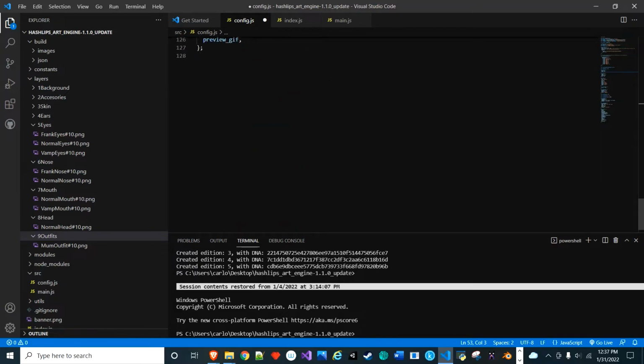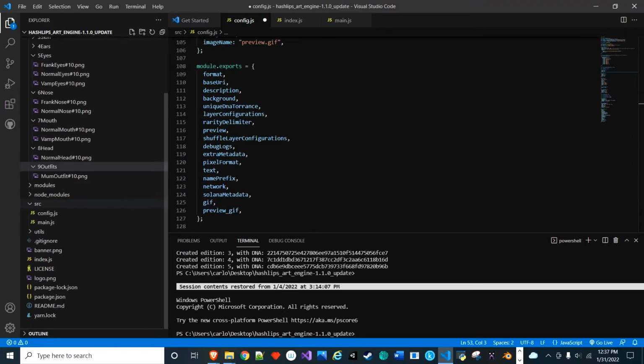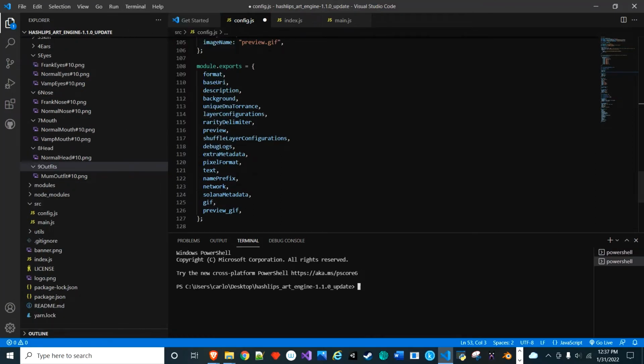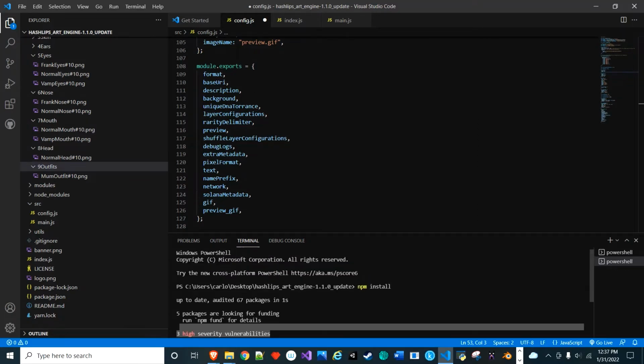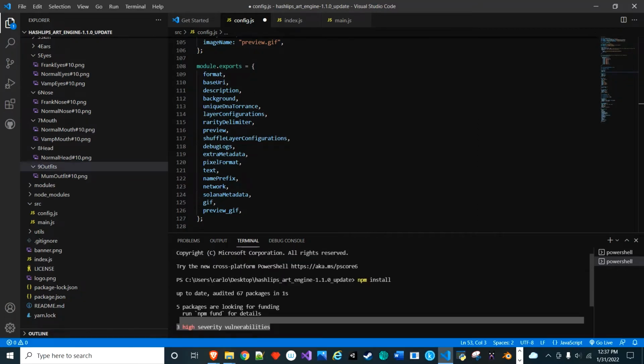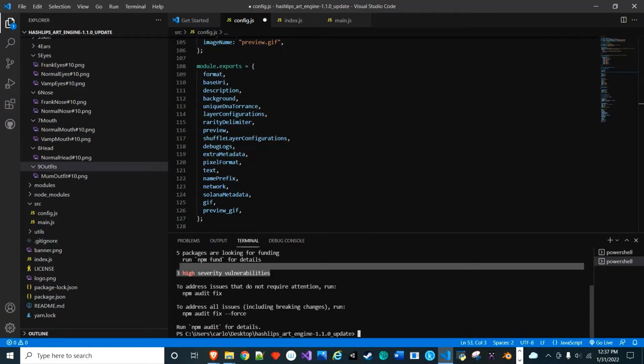So now let's go ahead and go to terminal, new terminal, select this right here and press npm install. It should work. Ooh, ignore that for now. Actually, take that at your own risk. So if this all worked, you're good.